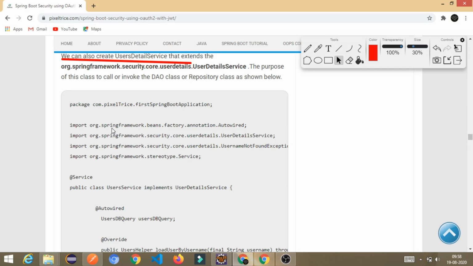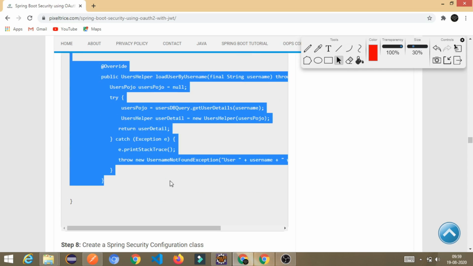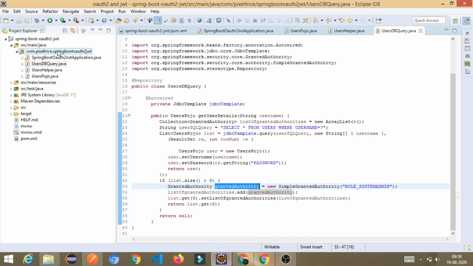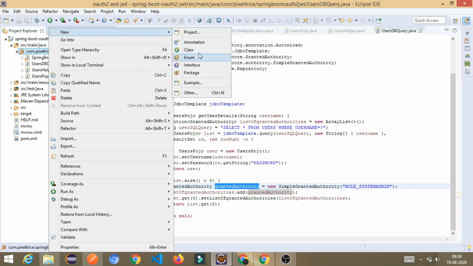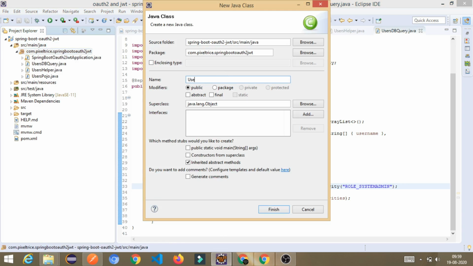So what I'm going to do is copy all of this, jump into the Eclipse workbench and create a new class. I give it the name users service.